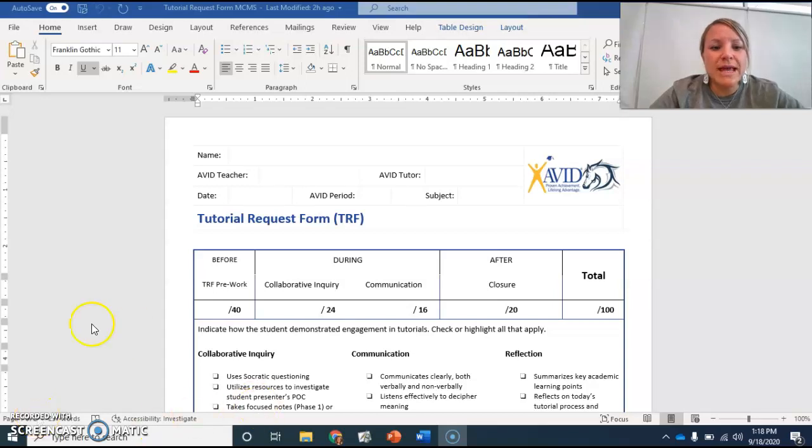Okay, so today you're going to fill out your very first tutorial request form if you are in 7th grade. If you are in 8th grade, the TRF form has actually changed a little bit. So when you open up this document, you're going to want to save a copy of this, rename it Jack and Jill, and then you're going to start to fill it out.